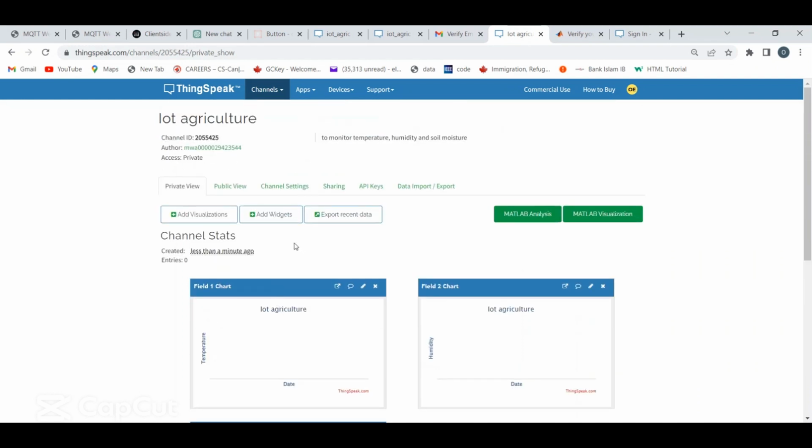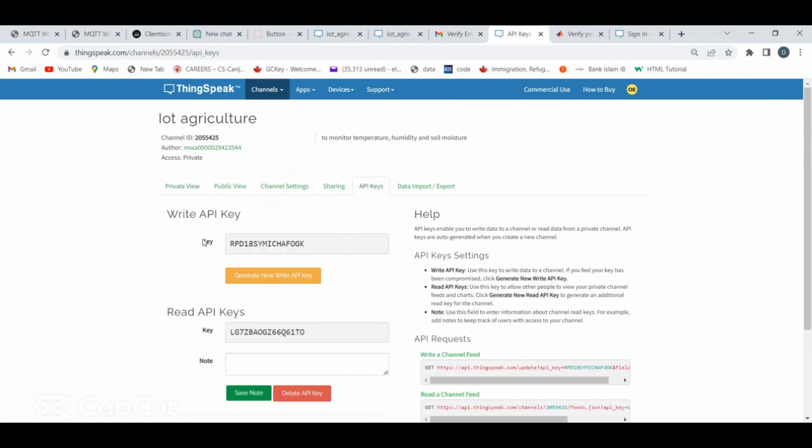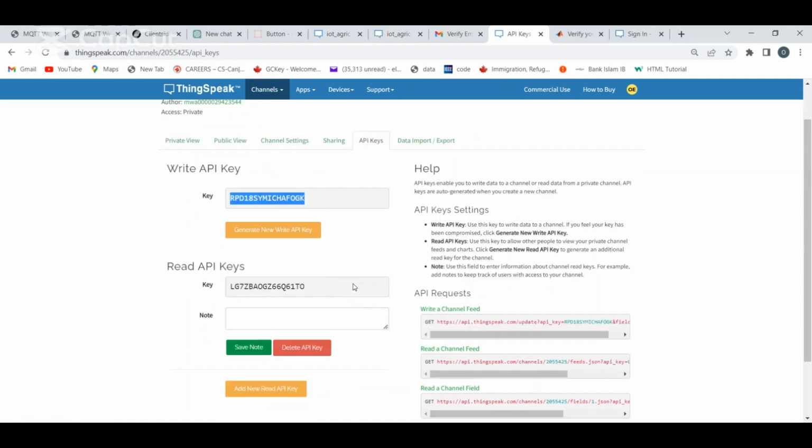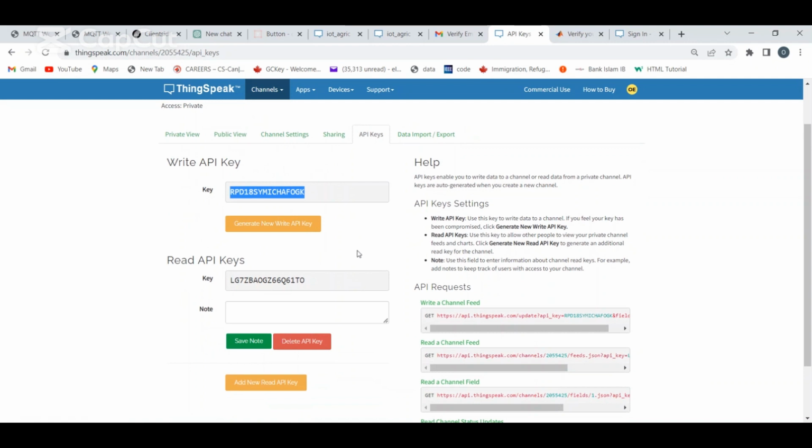So now the next thing is you're going to go to API keys. You need these API keys. You need the write API key. So you just copy this key, then we're going to paste it in our MicroPython code. So I'm going to do that, and you see.